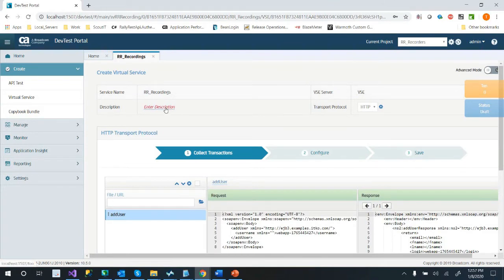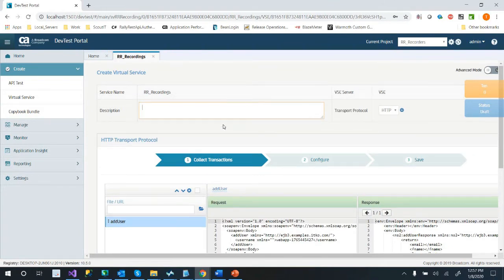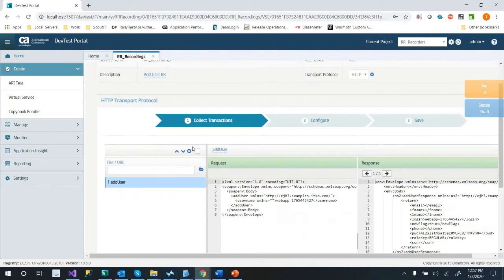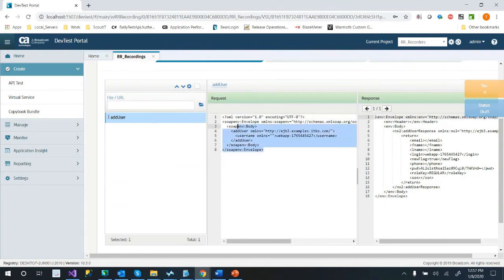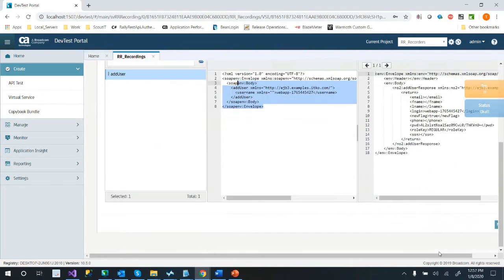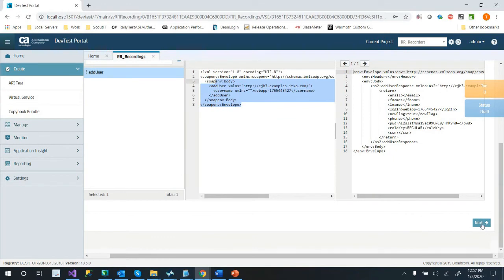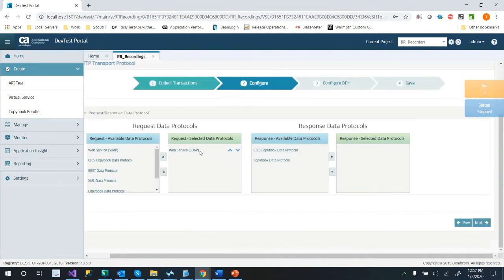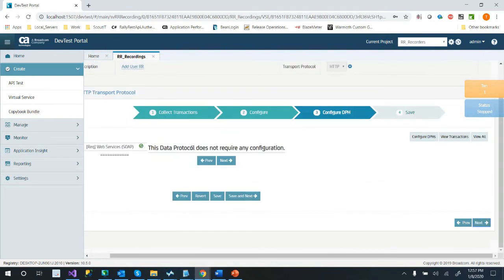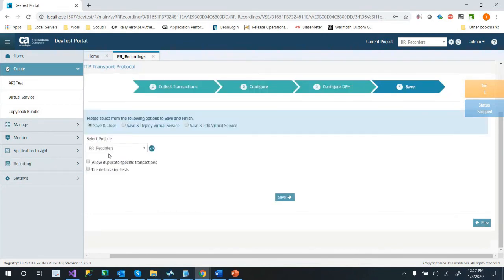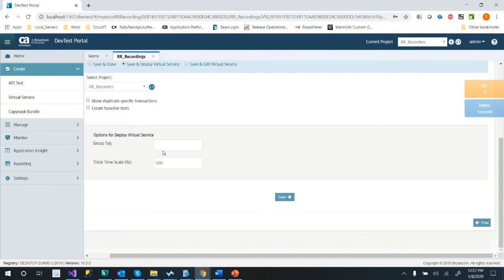All right, I can enter a description if I want. What is this? Add user RR. Okay, HTTP, we're good. Notice it's recognizing exactly what I showed you, so we're good there. All right, so now we just say next. Protocol SOAP, it recognizes this. Now this should look familiar, right? Because you've seen this before, it knows one transaction. And there's nothing to do here because with SOAP, it doesn't pick up like REST. And here I can say allow, a project's good, save and deploy.